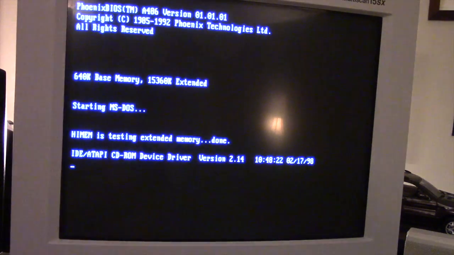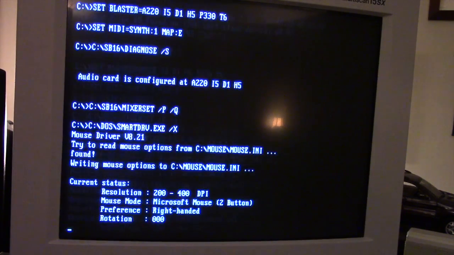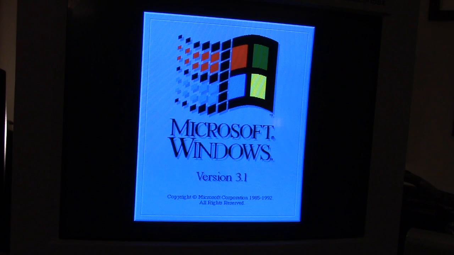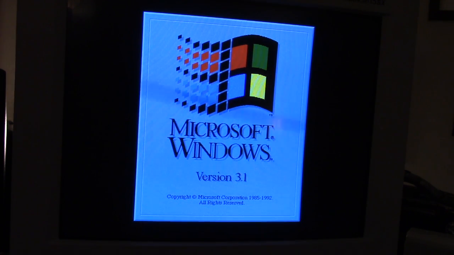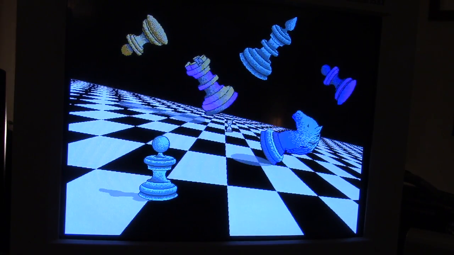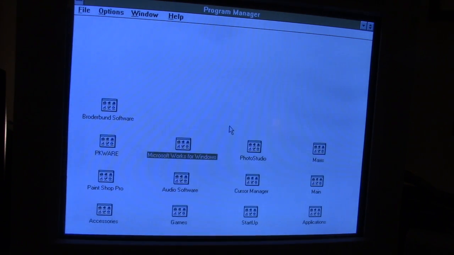This machine has a whopping 16 megabytes of RAM, which is an upgrade from what it used to have. I believe it shipped from the factory with a total of 4 megabytes of RAM. It has a 500 megabyte hard disk drive. It's the original drive from 1993 or 4. And let's go ahead and get started.